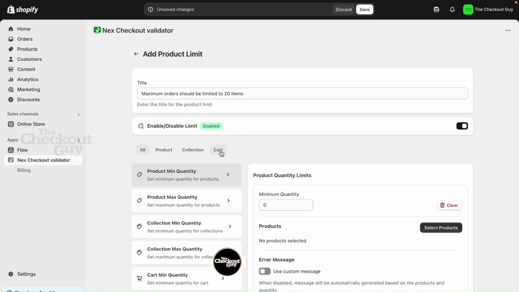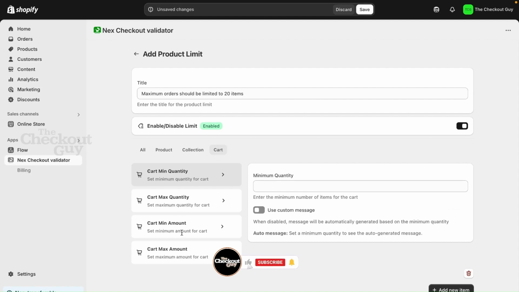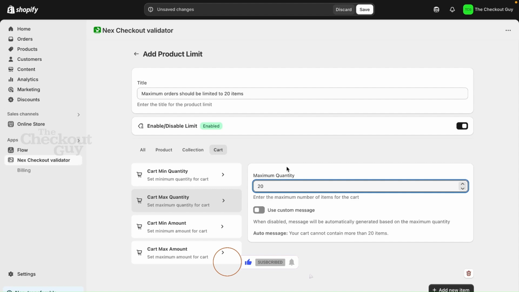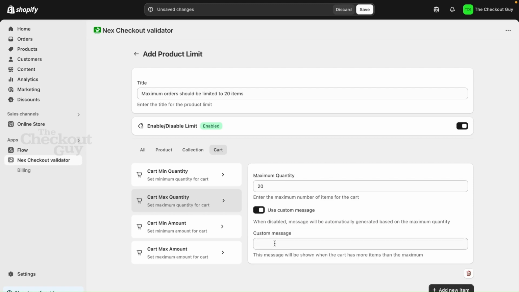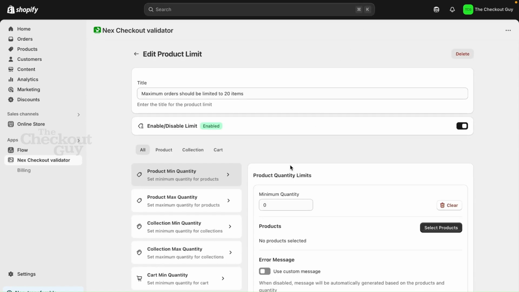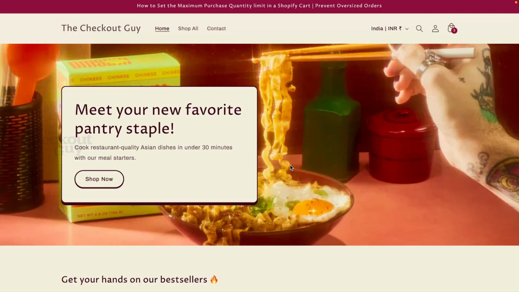Then you can go to this cart section, right? And click on the cart maximum quantity, then give just 20. And an automated message is already generated. If you need a custom message, you can add it here. That's the easiest way. And save the changes. You're ready to go. The rule is active.